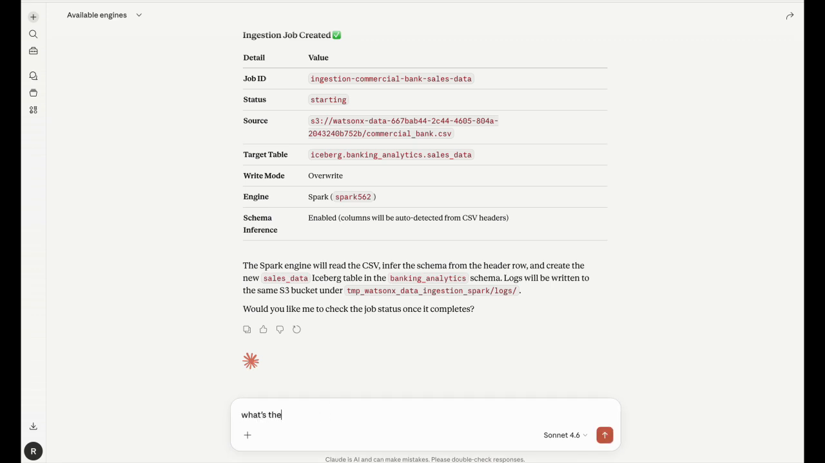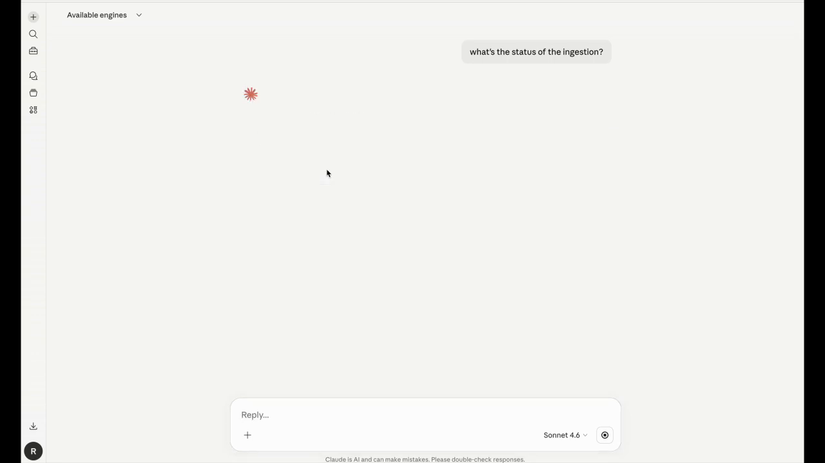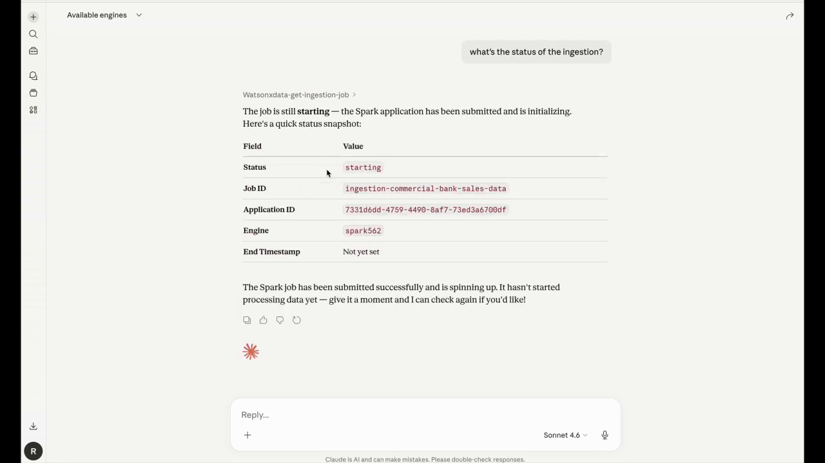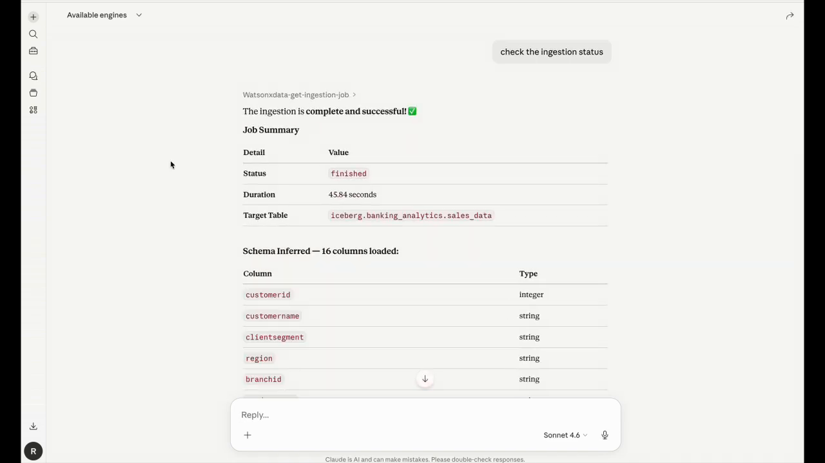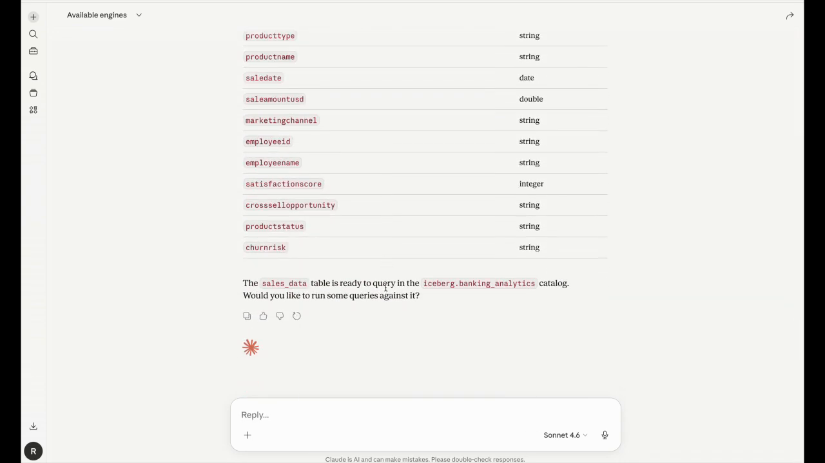I can ask what the status of this ingestion is. And Claude is asking me to use the get ingestion job tool, and note that it is still starting. As it's not a big file, I'll try again now and check the ingestion status. And now it's okay. It's completed, and I have the full summary of all the information that I needed. And now it's asking me, would you like to run some queries against it?